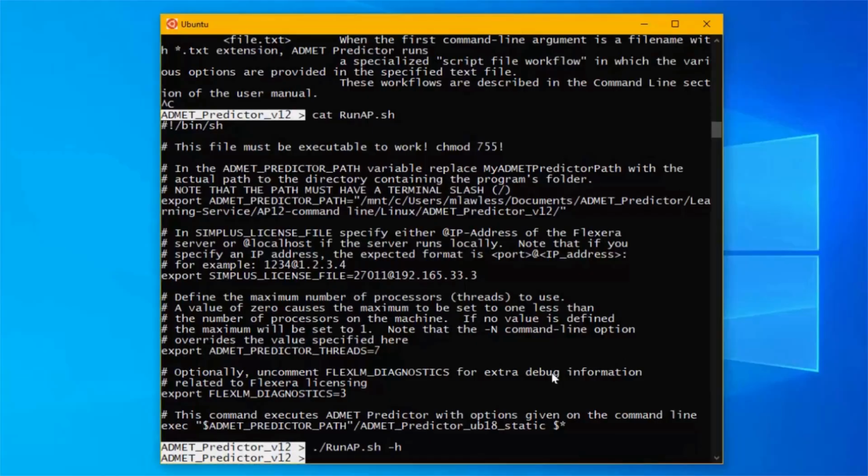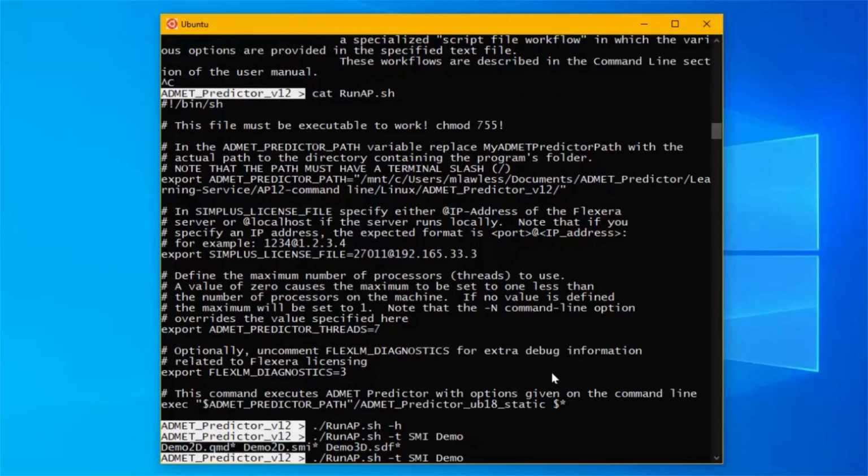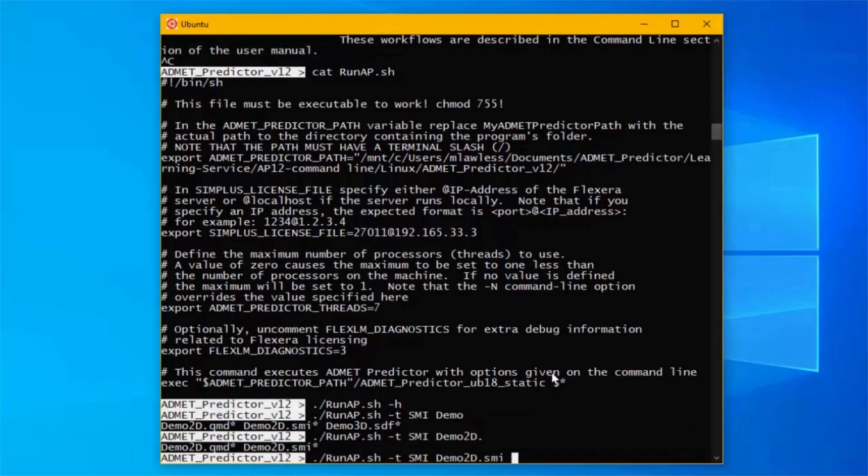So the example in the manual that we usually use is just runap.sh, and then -t smi, and then demo2d.smiles. And then you would just run that, and if you produce the demo2d.dat file, that means everything was successful.